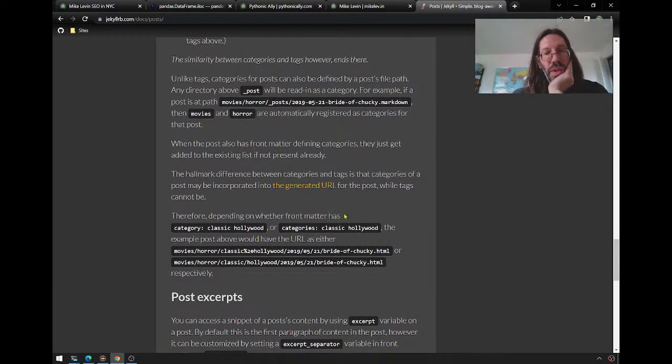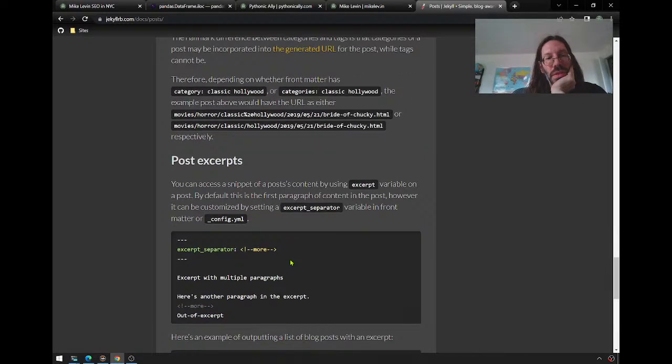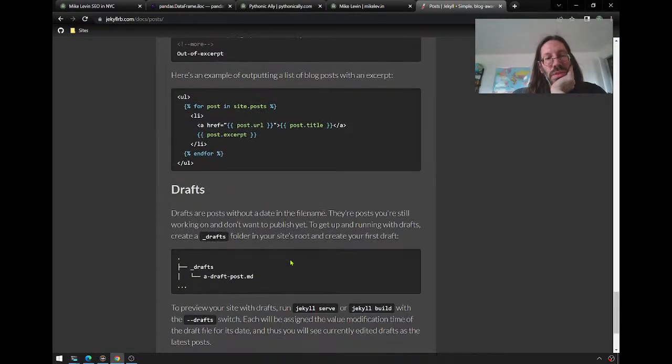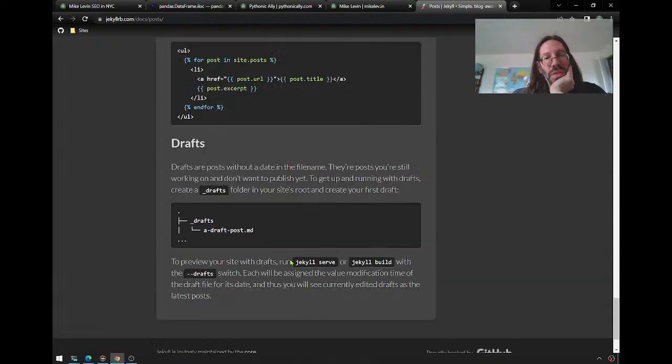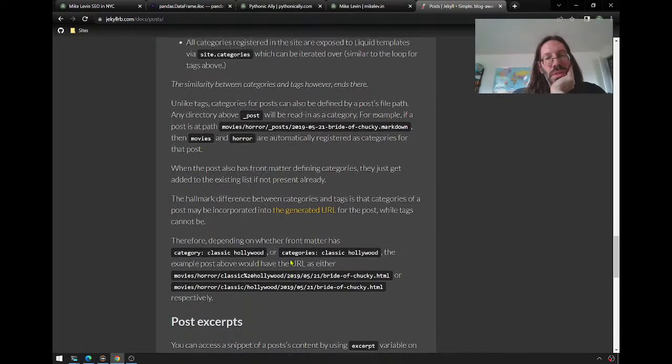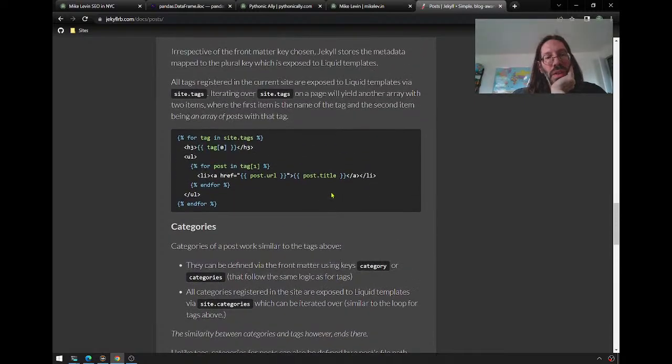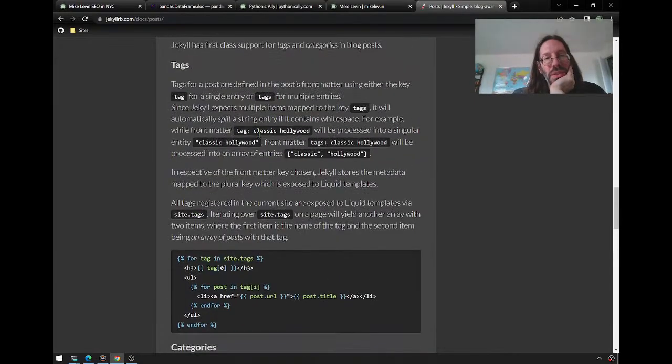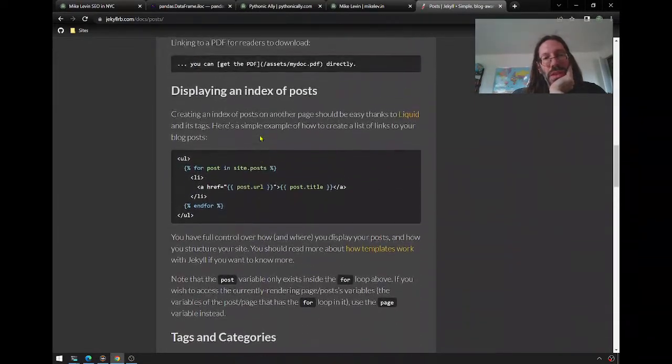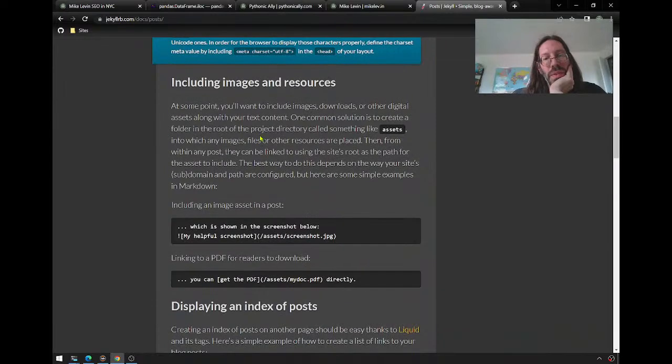Therefore, depending on whether front matter has category, post excerpts, drafts. The hallmark difference between categories and tags is that the categories of a post may be incorporated into the generated URL. I've got a fair amount to learn. Ugh, I guess I make a grab at it, right?